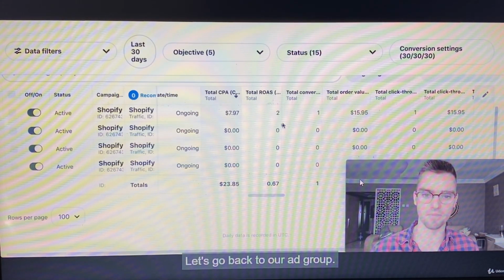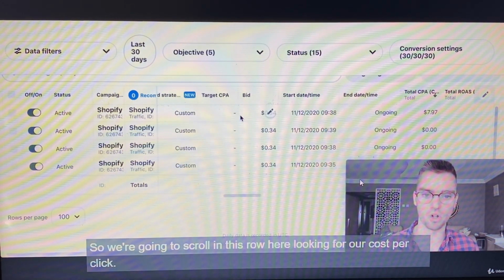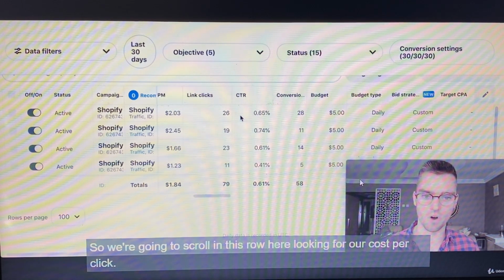Let's go back to our ad group. Okay, we're going to look for cost per click. So we're going to scroll in this row here, looking for our cost per click.